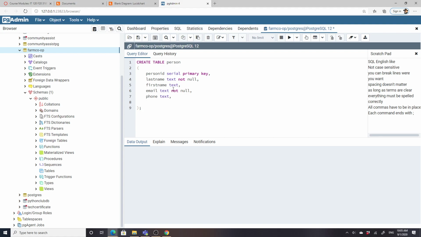Again, a null is something that is empty. It's not a zero, not an empty text. It's a missing piece of data. It's something that isn't entered.